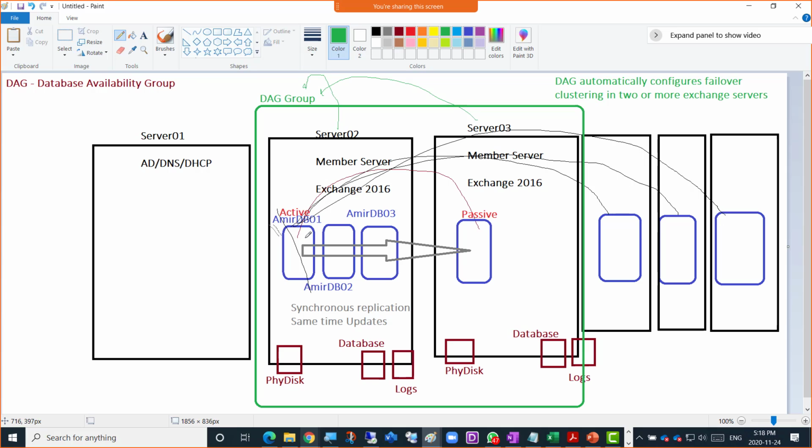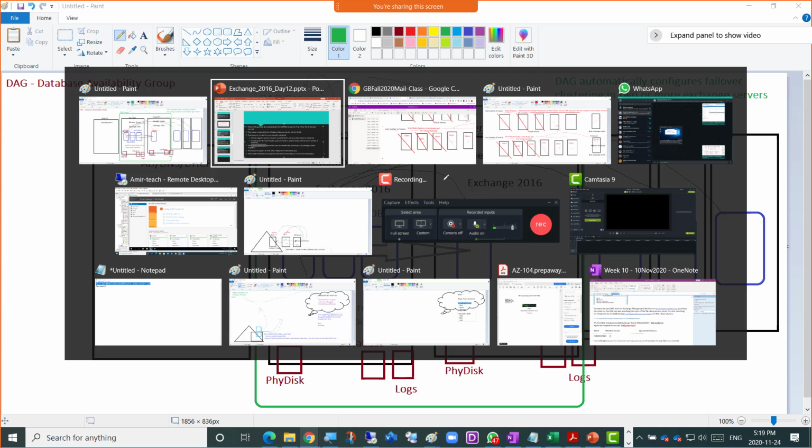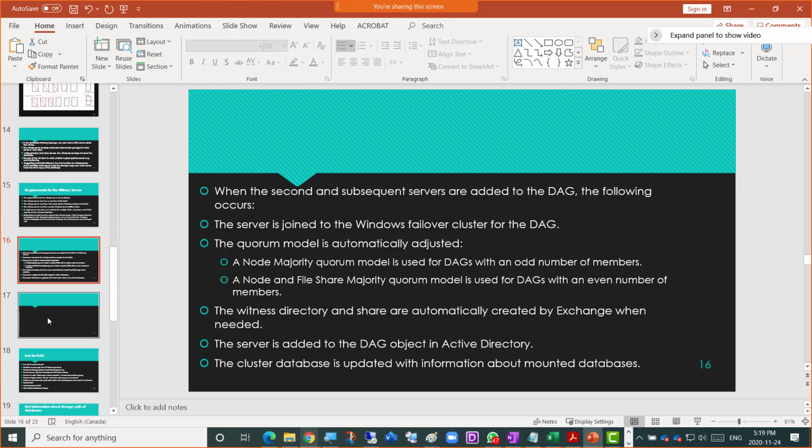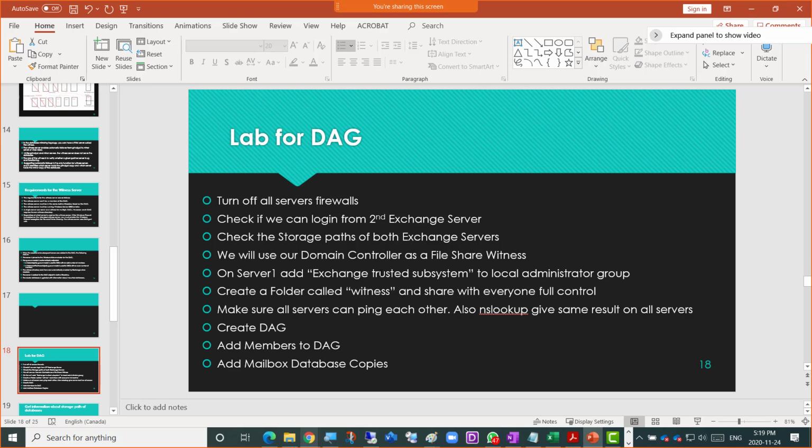Obviously, when we say, can you create a copy of my DB01 on the other Exchange server? Can you create a copy of my DB02 and then DB03 on the other Exchange server? Then the DAG group and the background failover clustering service will let us do that and create a copy of whichever database we want our copy created for.